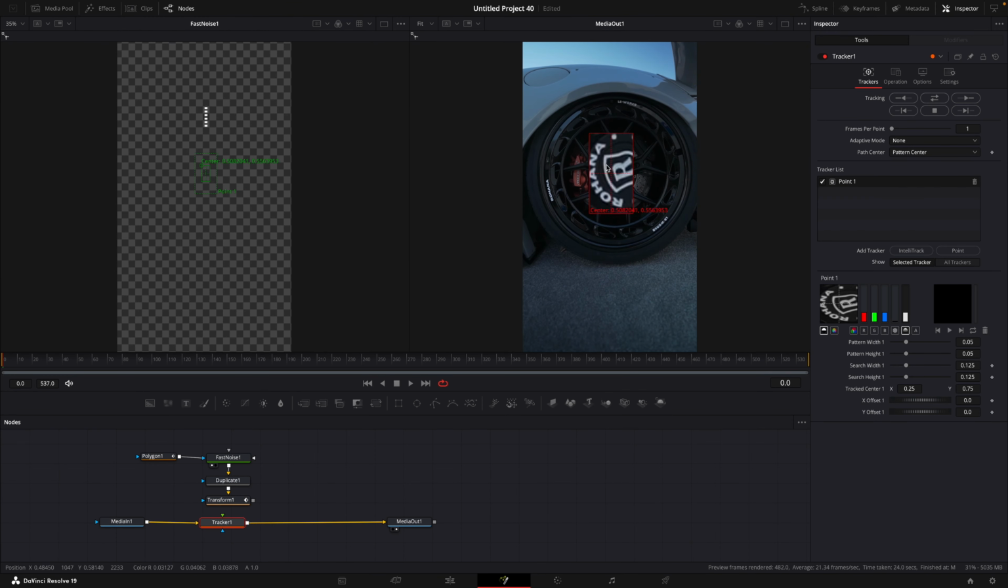When it's tracked, change operation mode to match move. Make sure merge is foreground over background. As you can see, the lines are only tracked to the wheel under half of the video. We can fix this with keyframes.